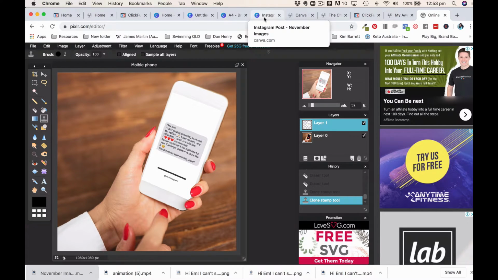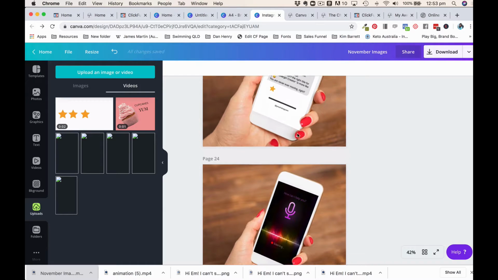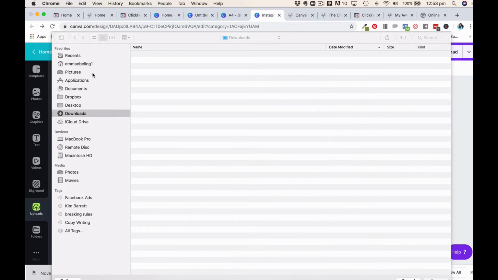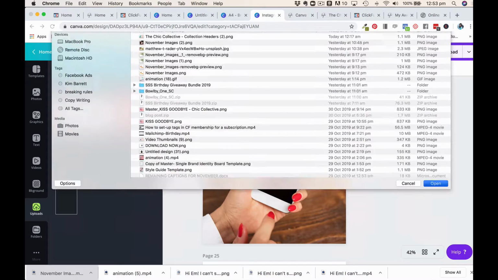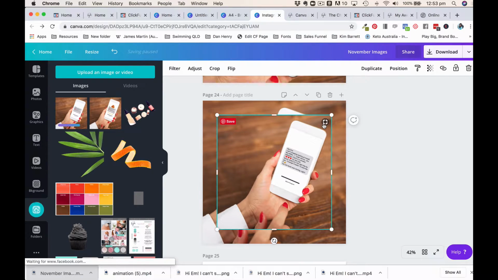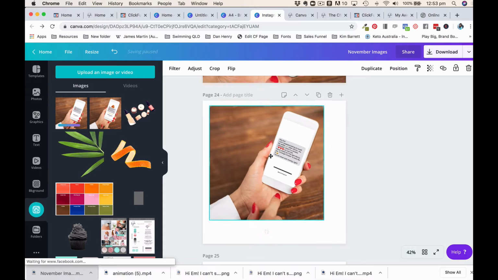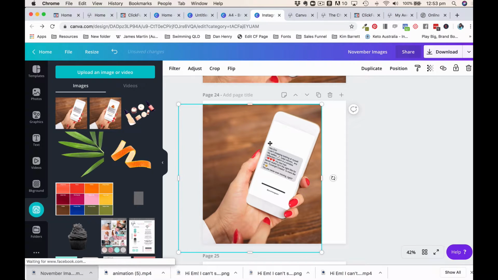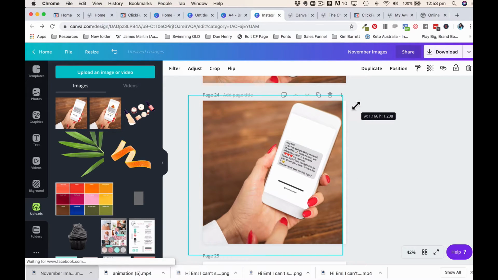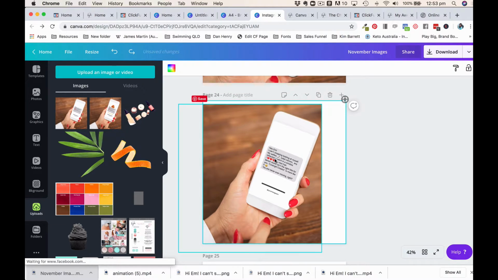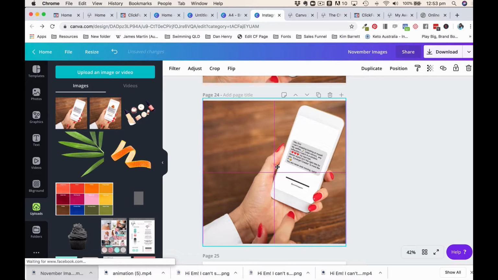Okay, now we're going to add this image back in to our graphic. So we want to come to Uploads, upload an image, grab our new image, and we'll get rid of this one behind because we don't need that one anymore. We want to make it where we need it. We can move it around a little bit. Adjust it. Fit it in there. Now we can add our other elements.